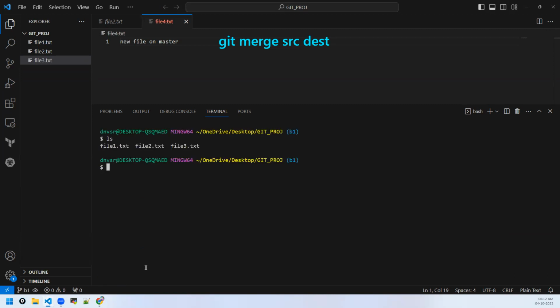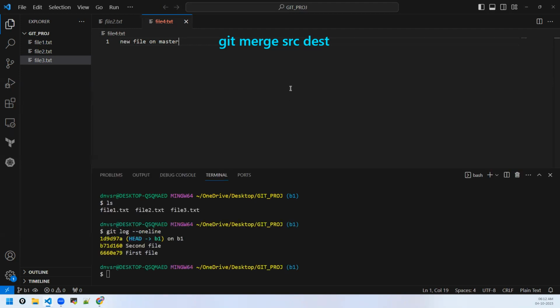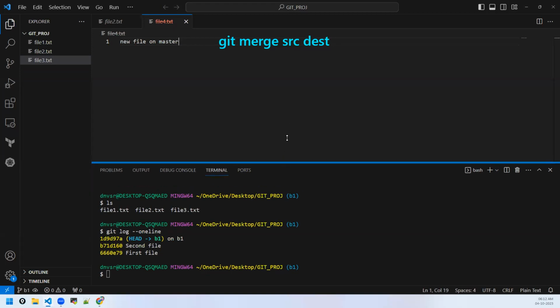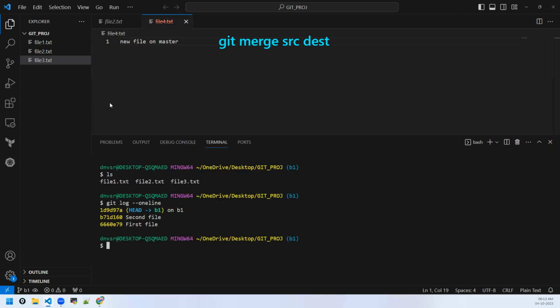Now I don't have that 4th file. I have only those 3 files and I have got only those 3 commits. The 4th commit and 4th file are not available. It is as expected. Perfect. It's working as expected. Fine. Now here I want to develop. I have another requirement. Here I have a need that I should create a file called file4.